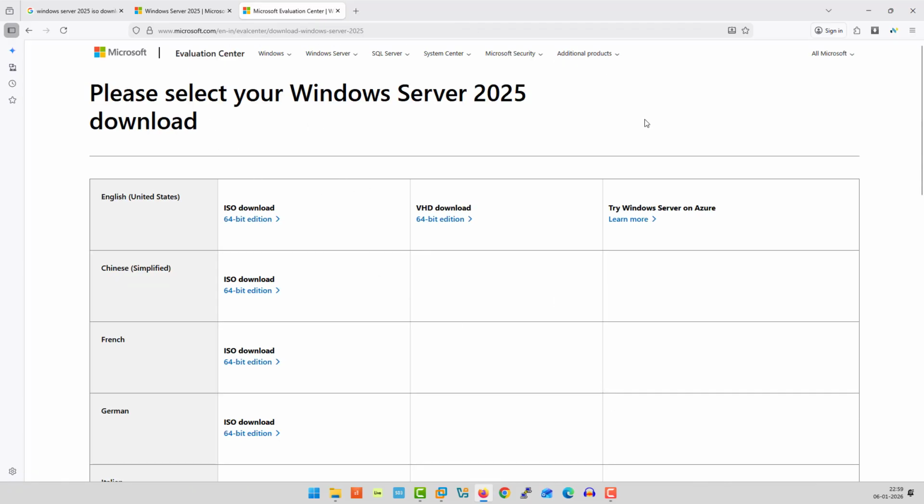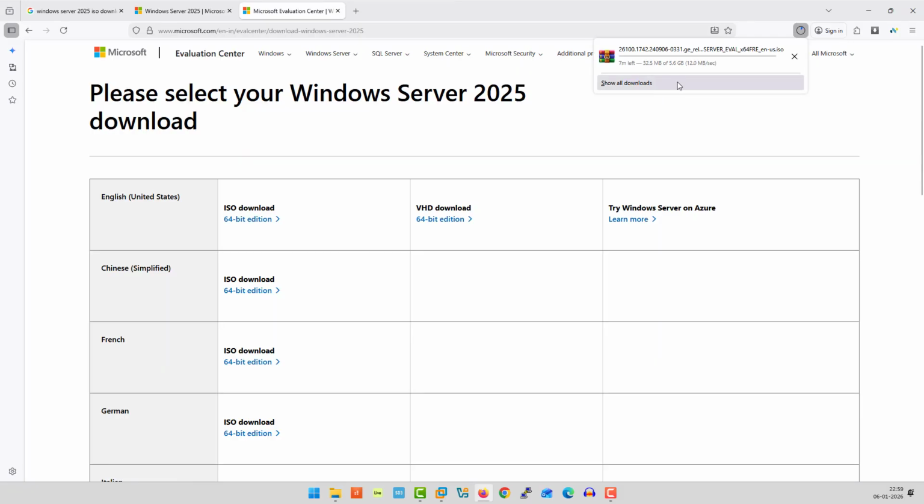So now it takes you to this page. Please select your Windows Server 2025 to download, and I'm going to choose the English United States 64-bit edition. Just click on it and you can see that it started to download. The size of the file is 5.6 GB, and it's going to take almost around 10 minutes to download. So I'm going to pause the video and then resume it when it gets completed.